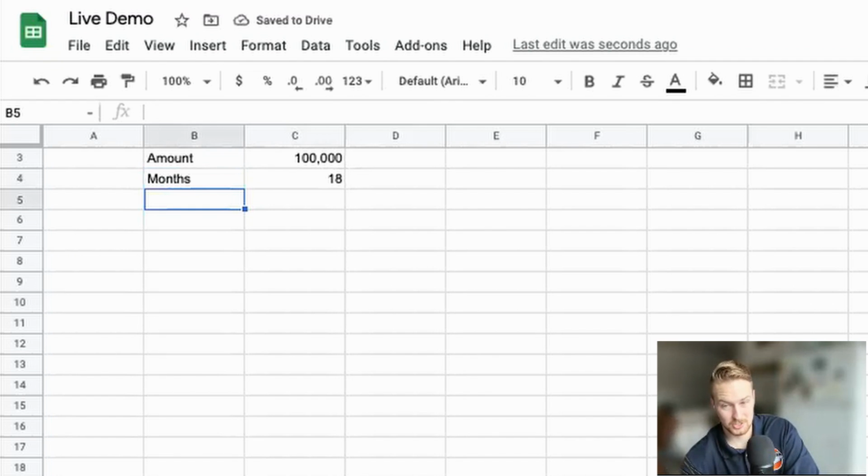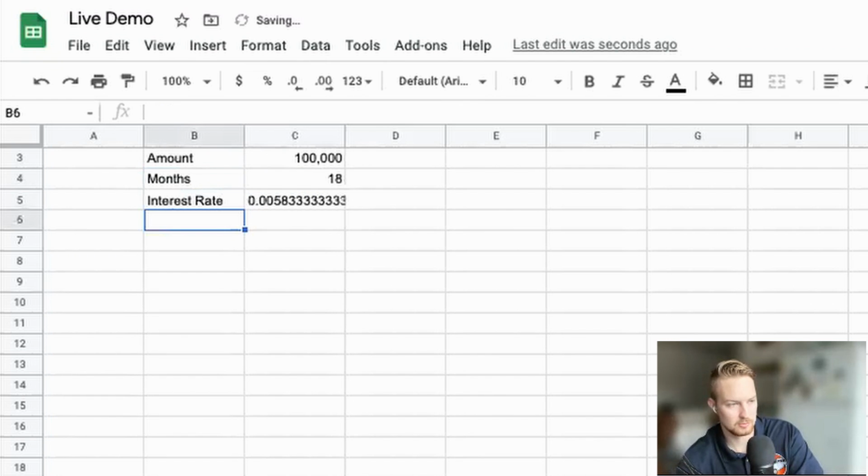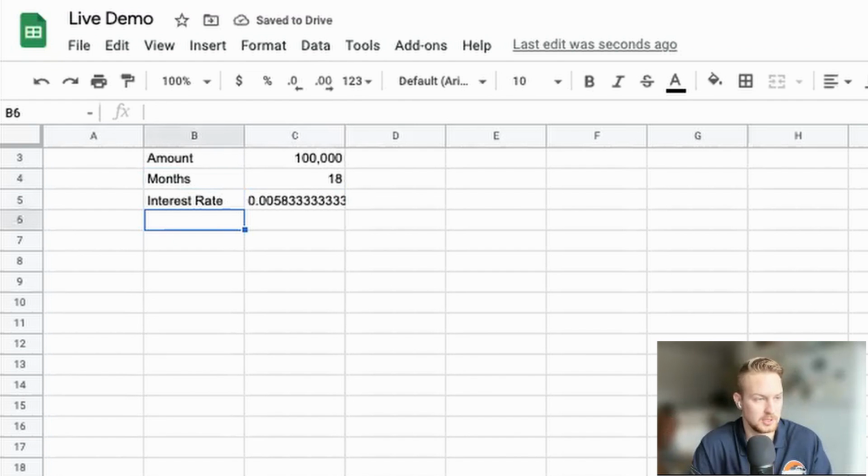After that, we need to know our interest rate. So let's say your interest rate is 7%, but we want it in months. So we would do 0.07 for 7% divided by 12. So that is what your monthly interest rate would be.